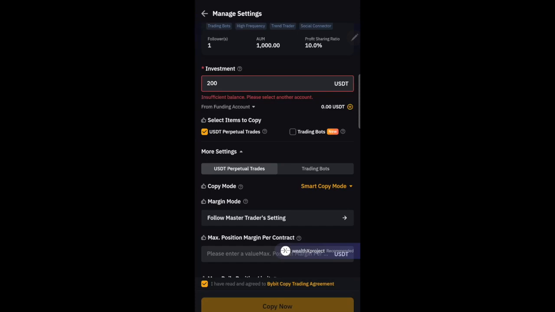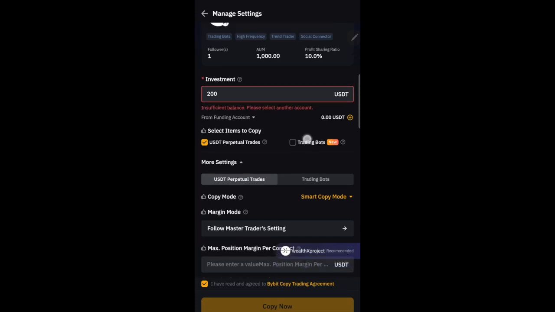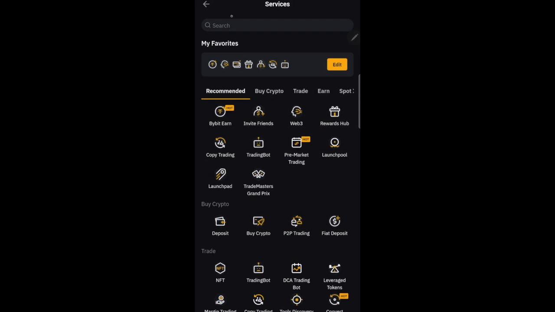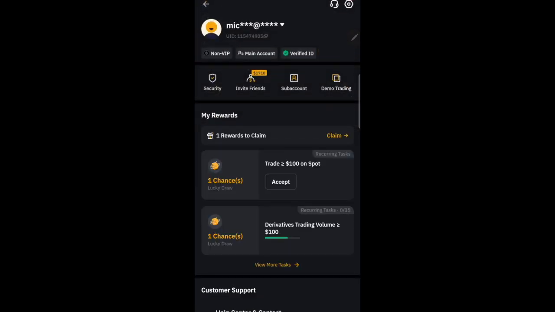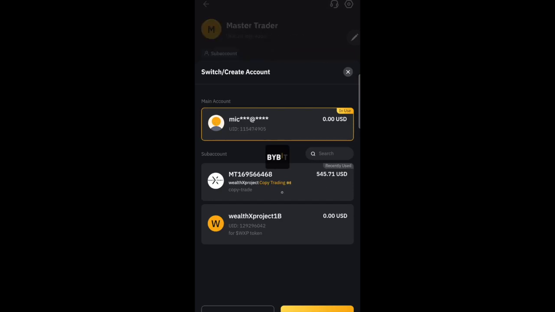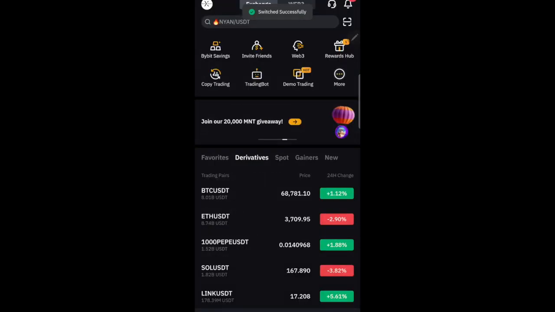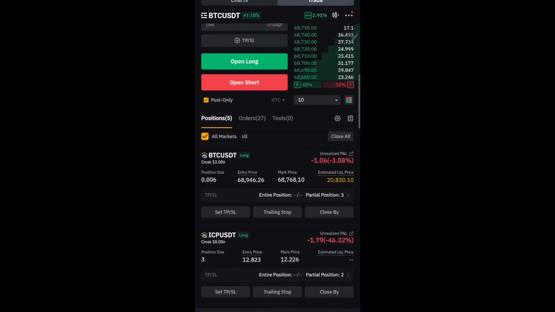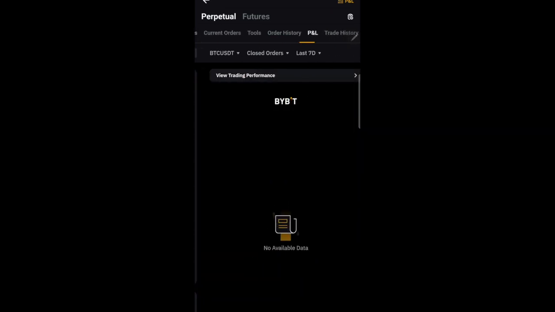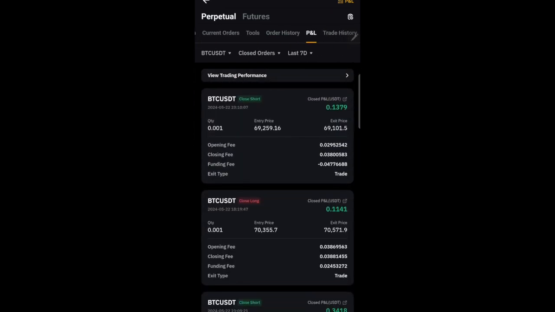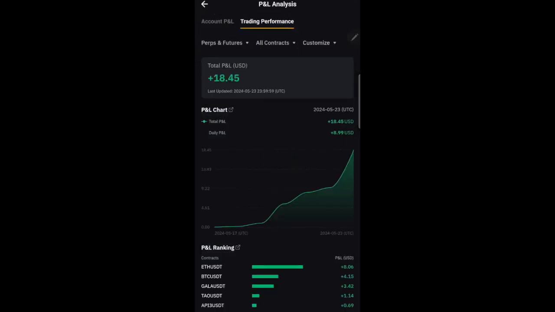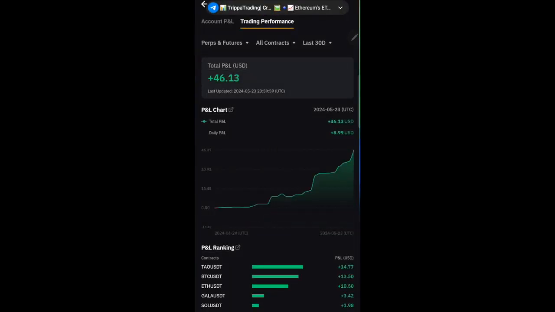Okay. So from now on, once you click copy now, any trades, any investments I make in my copy trading account will be immediately copied onto your account, and any money I make, you will make as well, depending on how much money you have invested. Okay, so you can see we achieved really good performance over the past 30 days, and I plan on doing that.